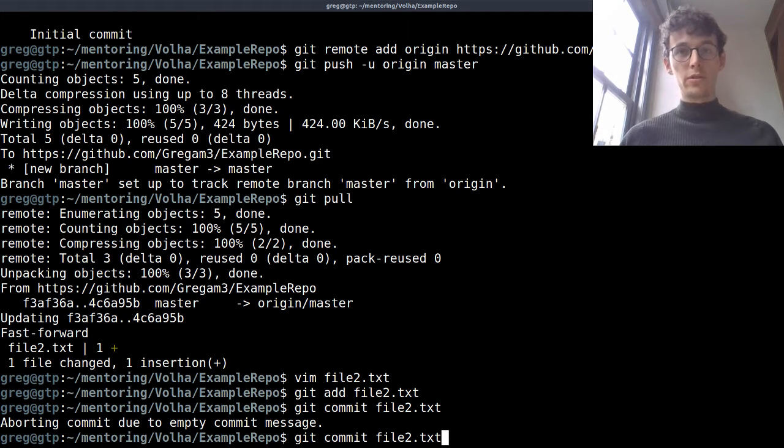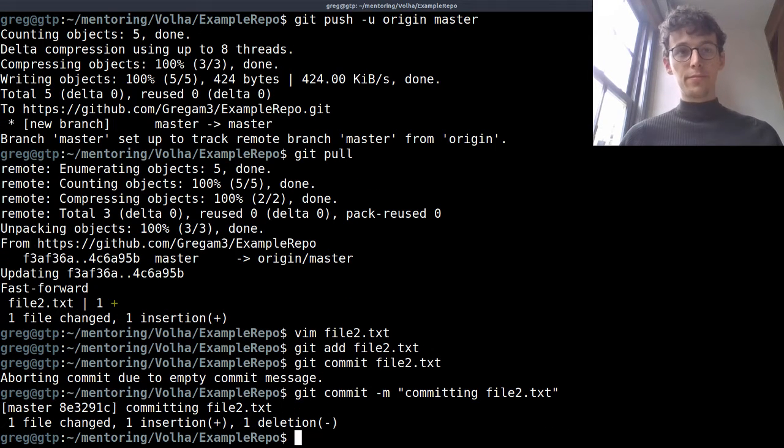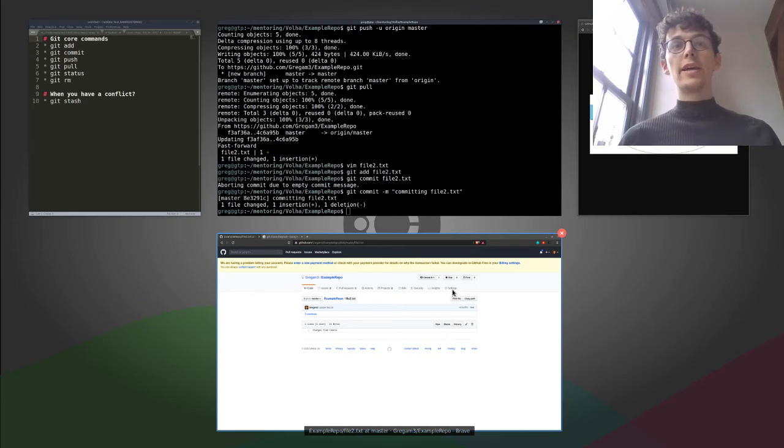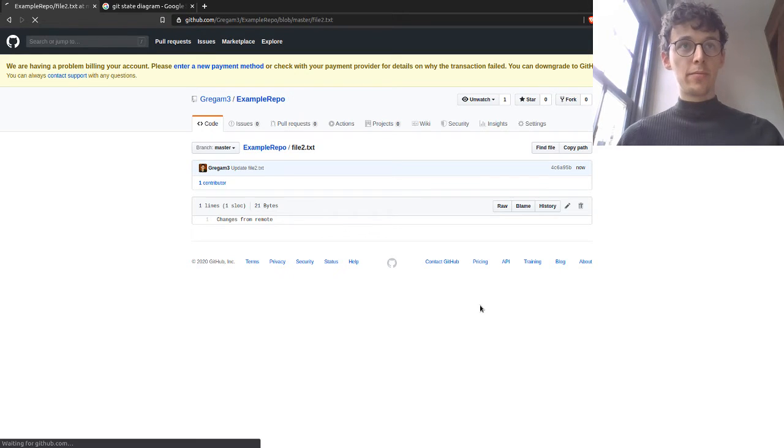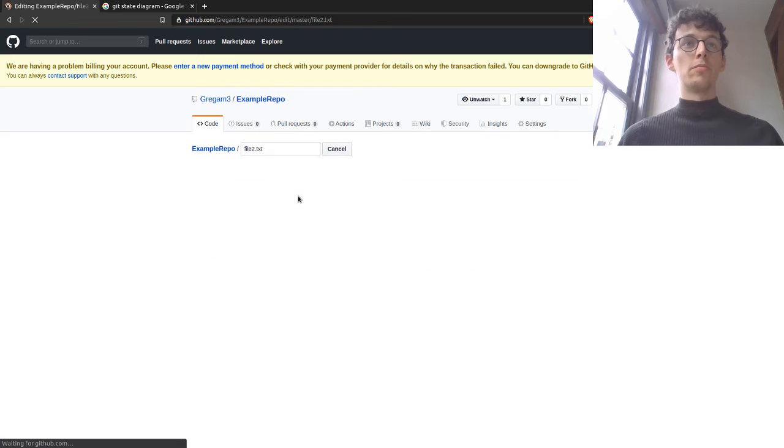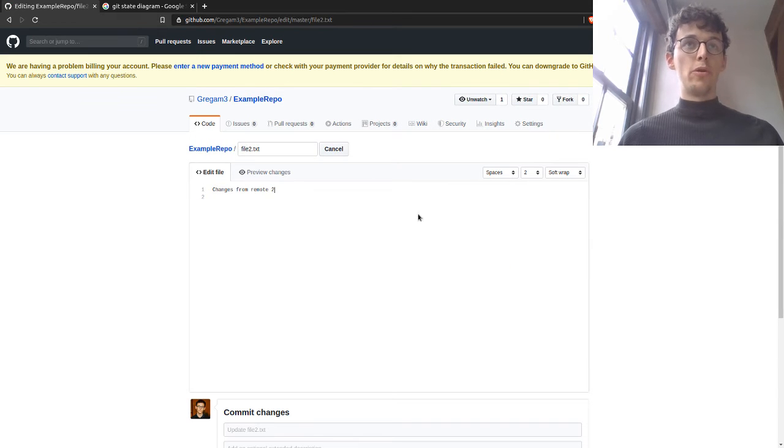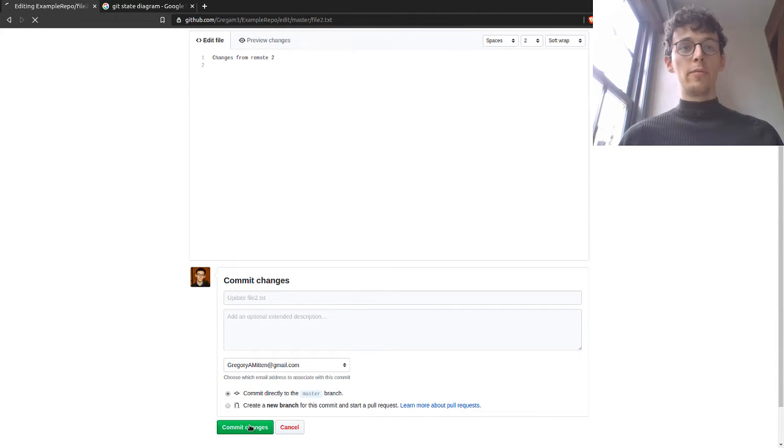I don't need to, sorry. Commit, so committing file 2. But then, let's say I also make changes on master, on the remote. So I also add here changes from remote 2, and I commit these.